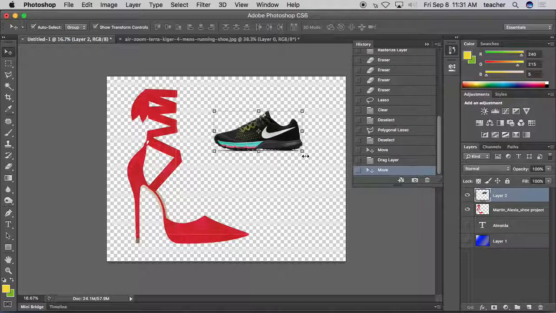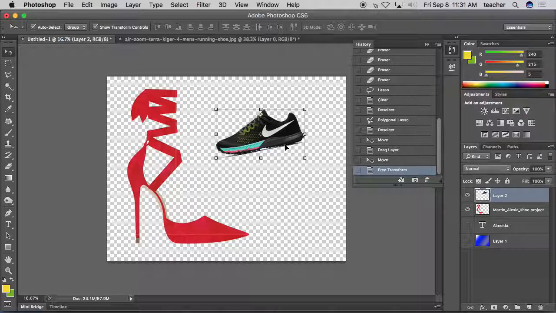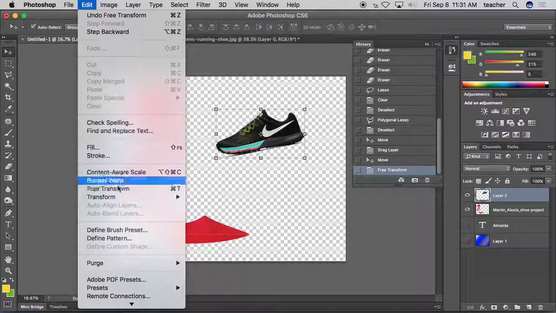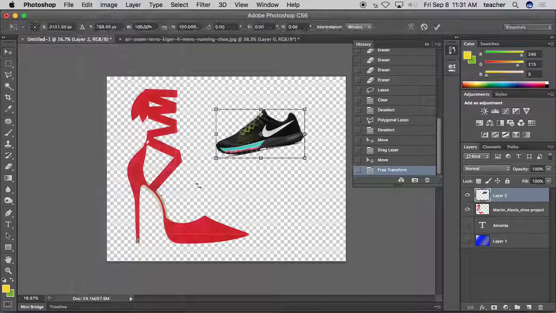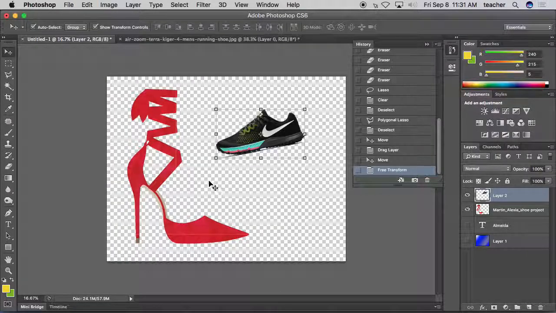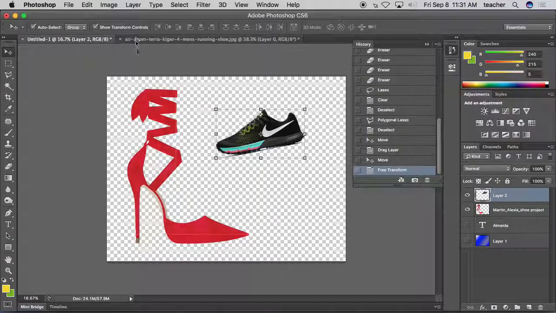I can rotate it, guys. Now, scaling it, guys. There's two ways. You could go to Edit, Transform, or Free Transform. Free Transform does everything. So Command T. Or you just have your selection tool and just make sure the top Auto-Select and Show Transform Controls are on, and you'll get that dialog box.